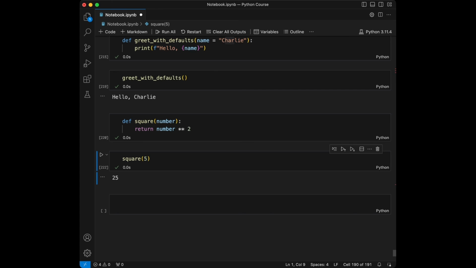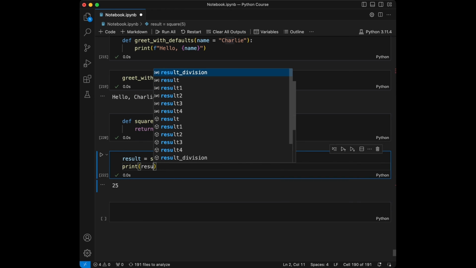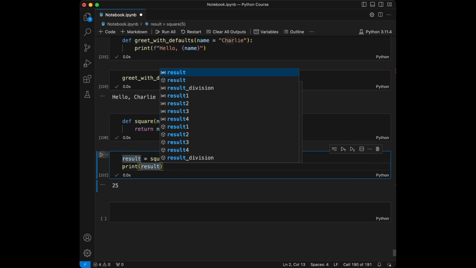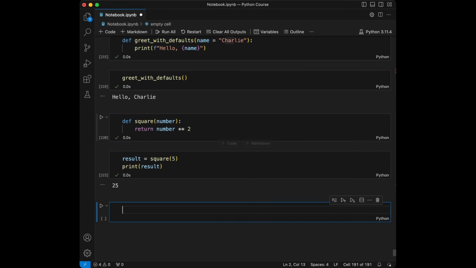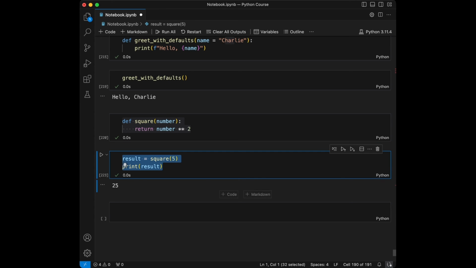Great. So we can just store this like result, square of 5, and then we can use this in our programs like result. We will get the 25 again. So in this example, we have defined a function named square that takes a parameter number and returns the square of that number. We call the function and use the returned value in the program.